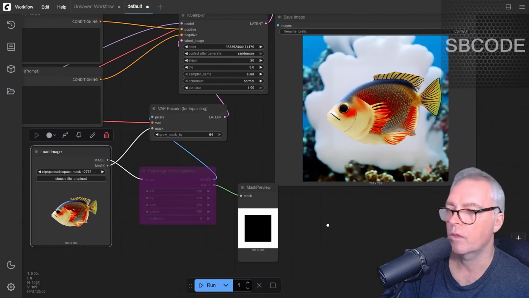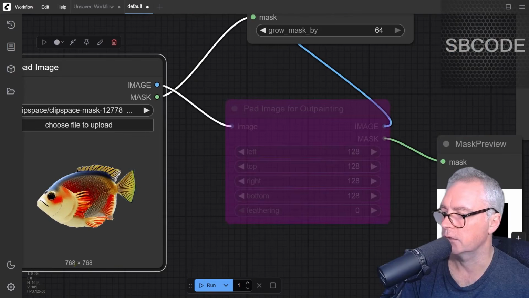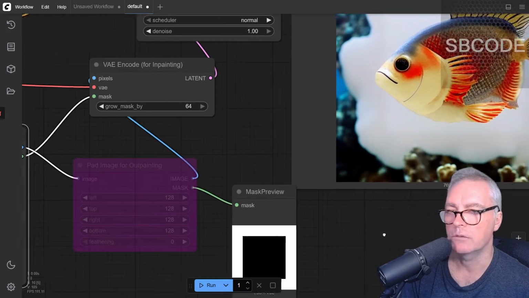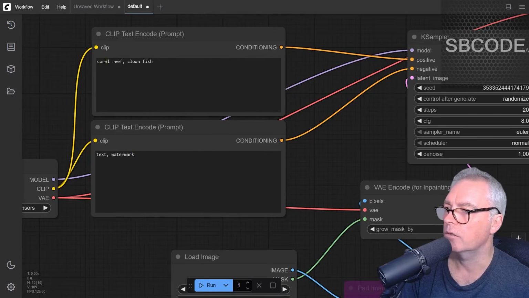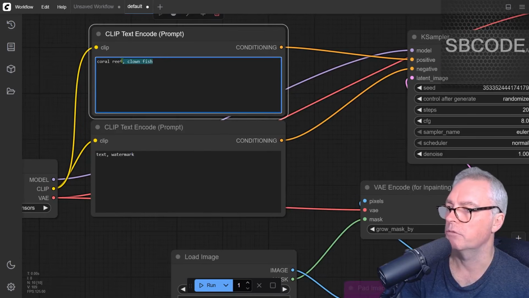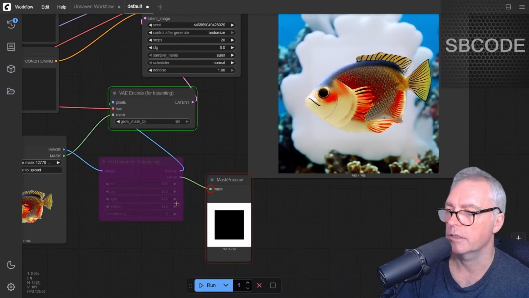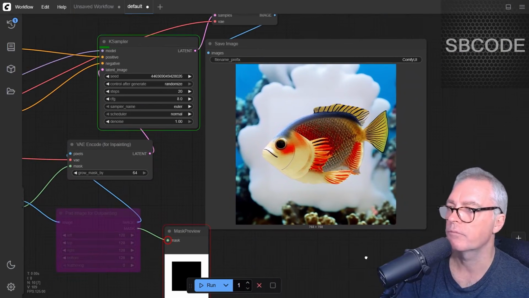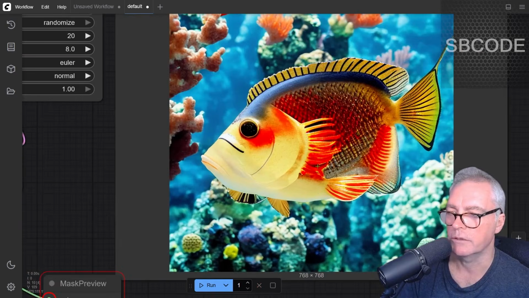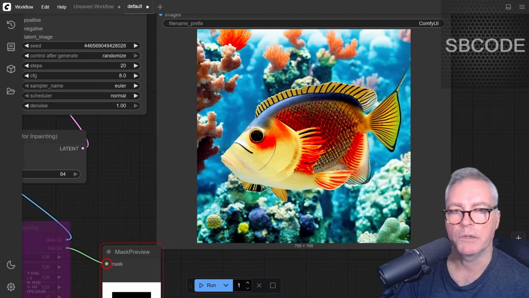Now, what we're doing is regenerating this fish, which is now 768 by 768, but with a coral reef background. I'm just going to remove clownfish from the prompt. Okay, let's try that out. Okay, so we're now just inpainting this 768 by 768 image. Okay, so there we go. That looks instantly better. So we used a bit of outpainting to make the canvas larger, and then we used inpainting to fill in the background.